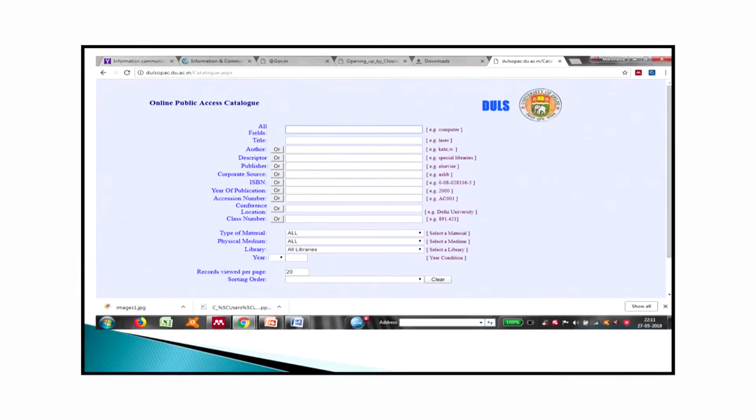This is public access catalog of Delhi University library system. This OPAC offers you to search through different approaches, through different parameters. For example, if you know the name of author, you can search. If you know the name of title, you can search. So these are different parameters which you can use to search OPAC.